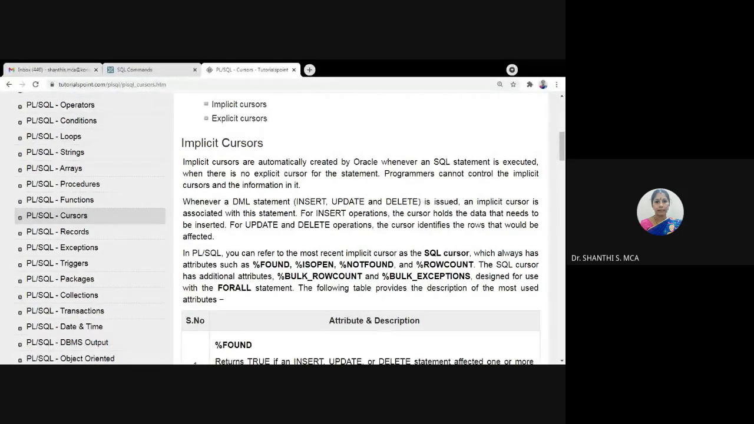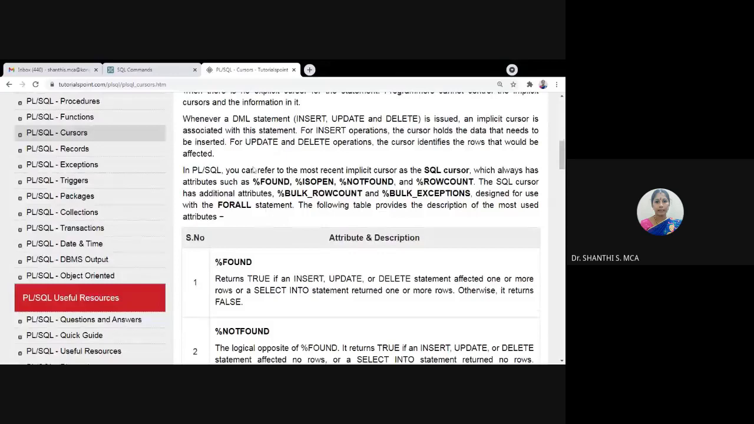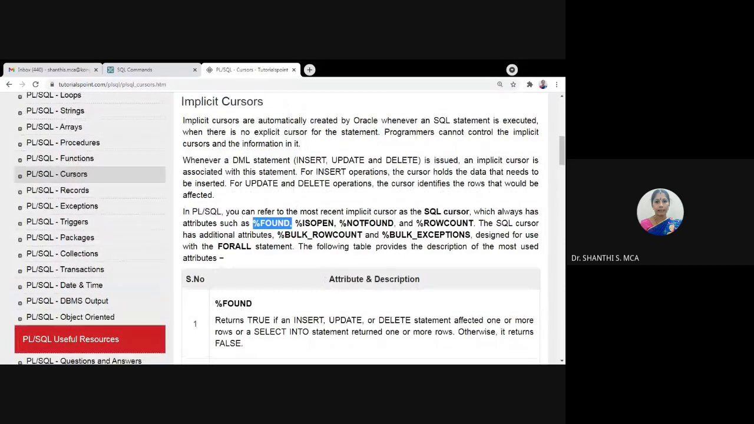When we use an implicit cursor, we use some attributes, such as found. Suppose you are executing an update command using some where condition. If no record is updated, it will return not found. When you execute this update query, if no record is found, it will return not found. If some record is found, it will return found.